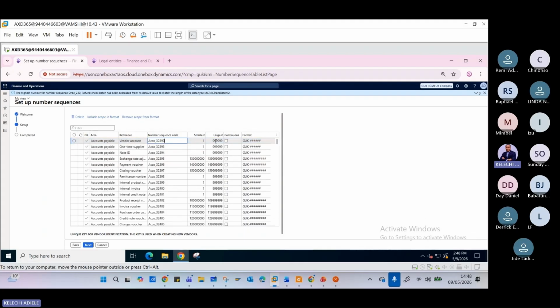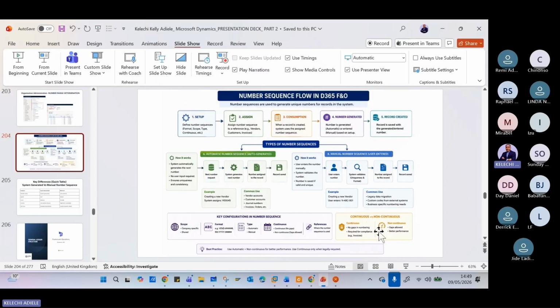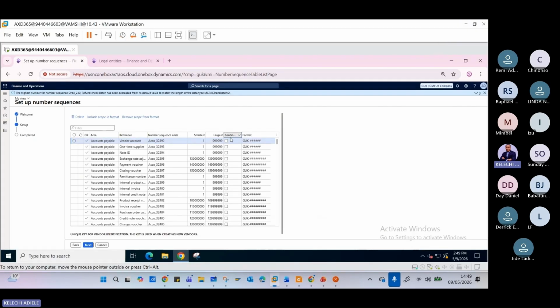These are the smallest. This is the range of numbers for each of these sequences. Then if you want it to be continuous, remember when we say continuous, it means that no gaps required for compliance. Non-continuous means gaps are allowed, so you can tick on this to be continuous, and you can tick on some to be non-continuous.